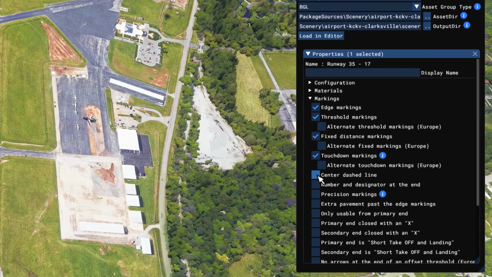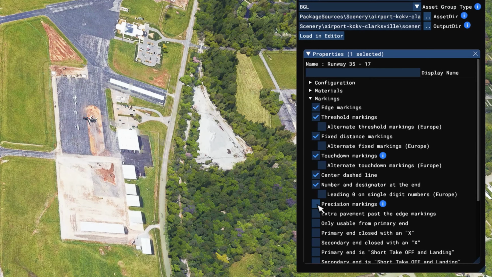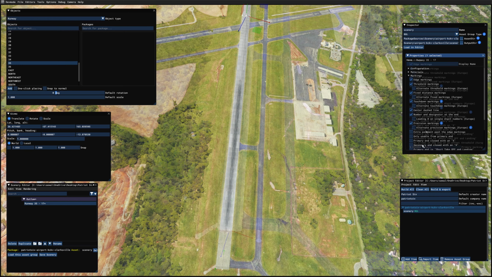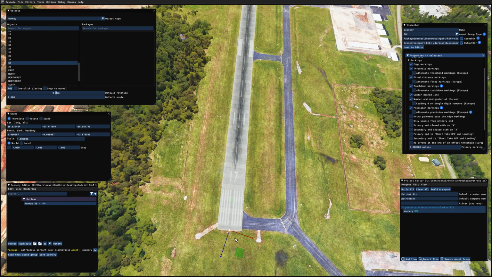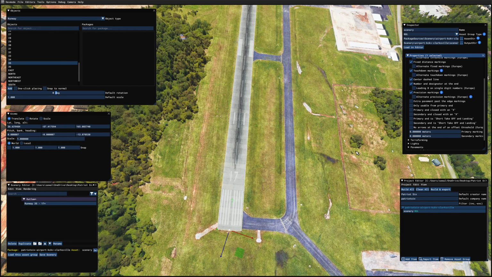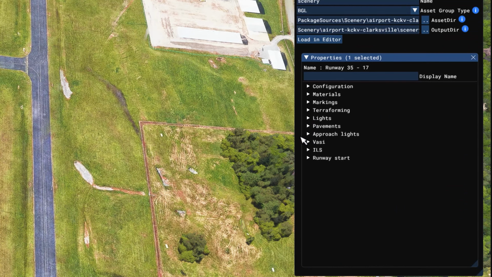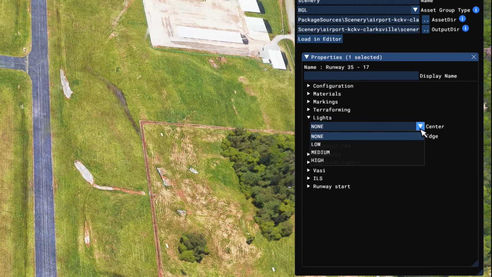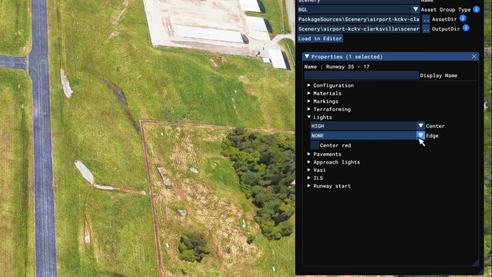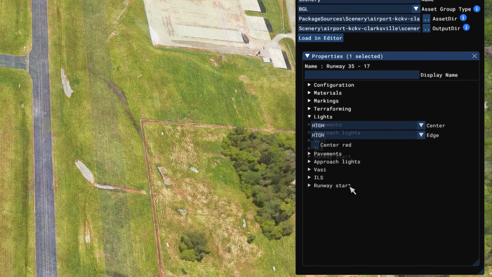Let's do center dash line. I'm going to tick on precision markings. I'm going to skip the extra pavement because we do not have extra pavement here. I'm not interested in any of the rest of this. So, satisfied with the markings, let's go to lights and let's do a center line high and edge lines high.